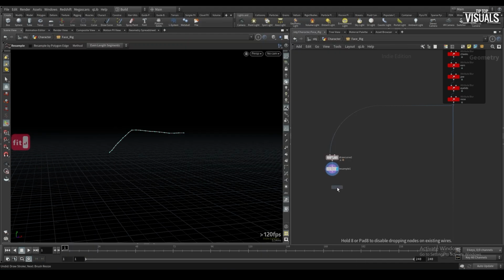Plug this into a fit. So the fit is going to basically interpolate through it and make a NURBS curve, which is how we're going to control the curve solver, because we don't want to have to control each of these points individually. We're just going to use maybe 5 or 6.